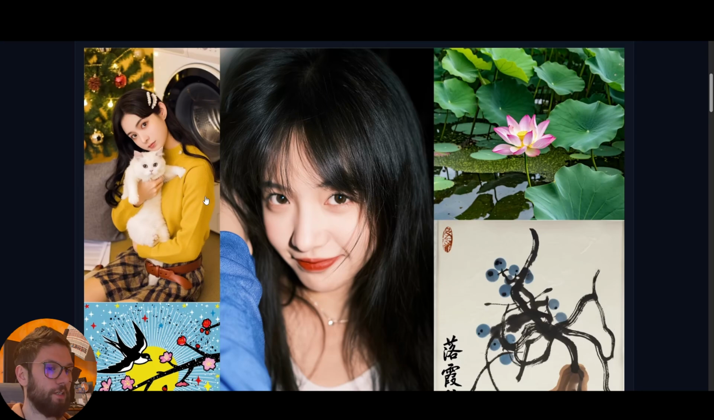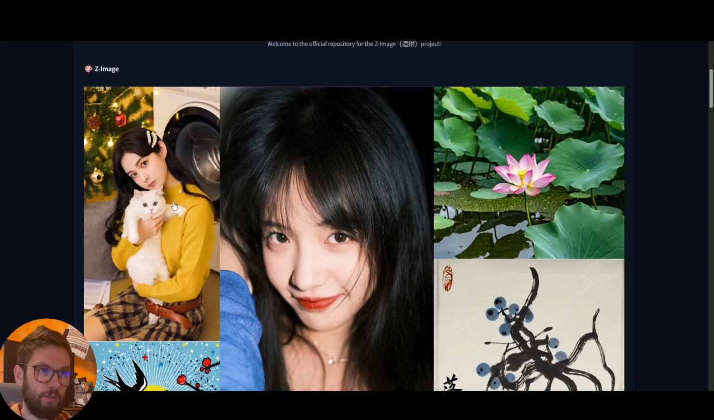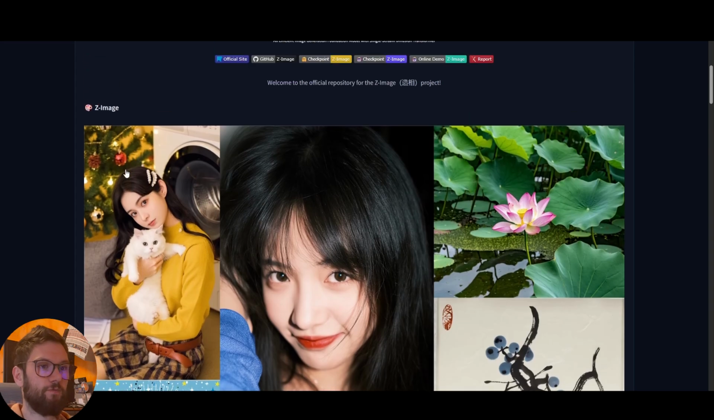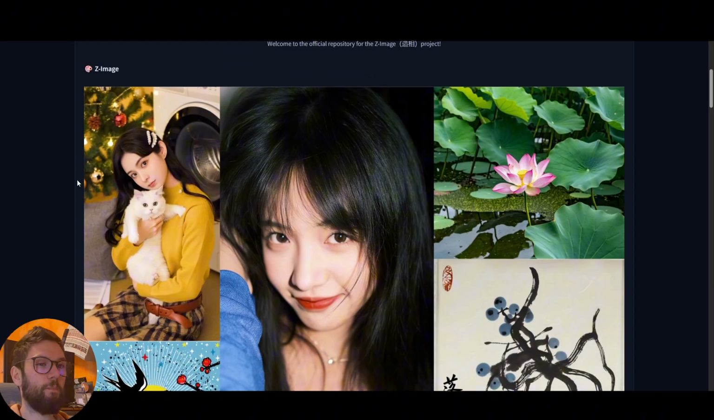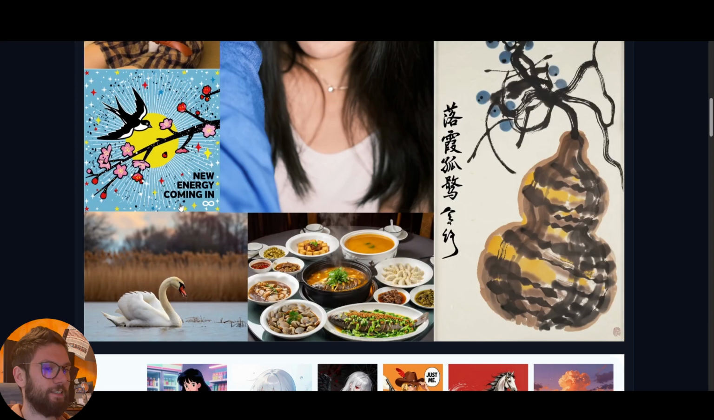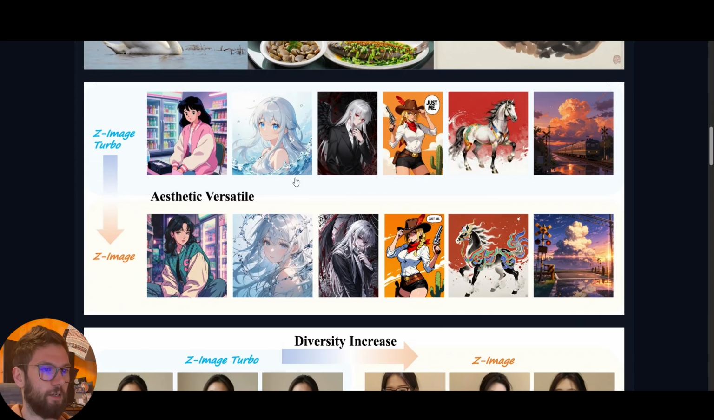Hello everyone. So today the Z Image Base model was released. So finally we have the base model of Z Image. We don't have the editing model yet, but this is a step forward, because now that we have the base model, our training will be much easier and better.